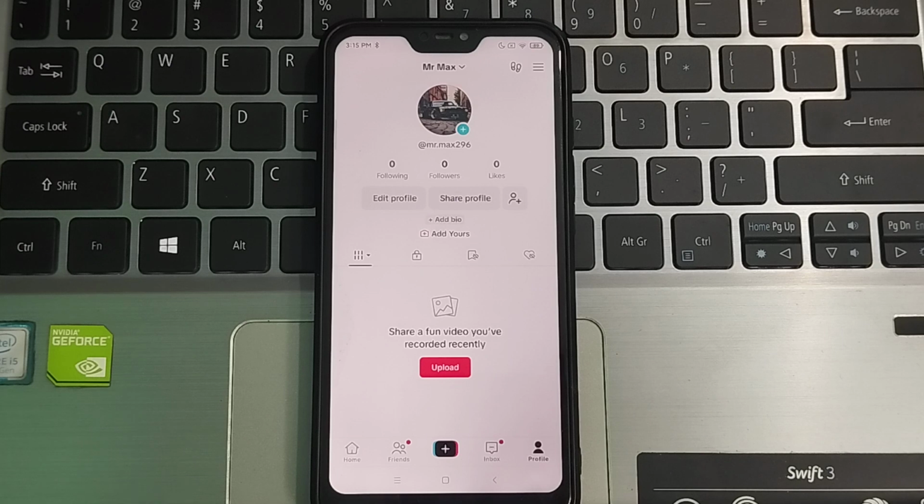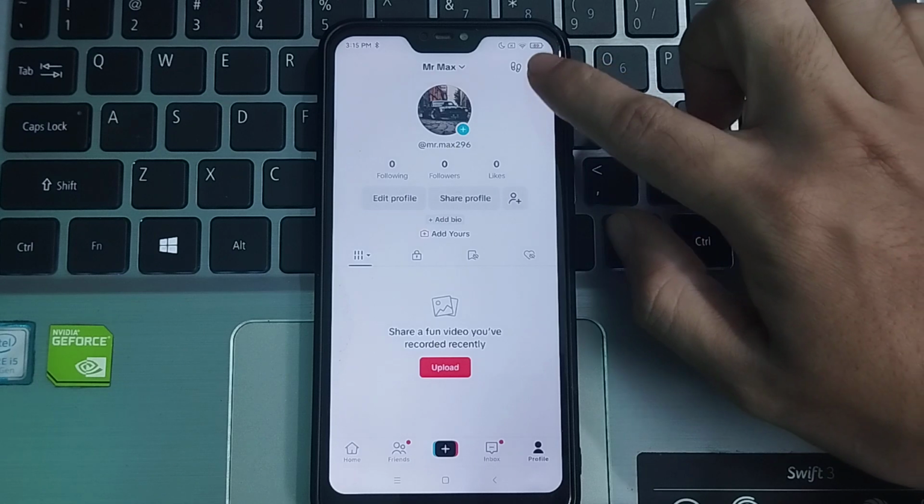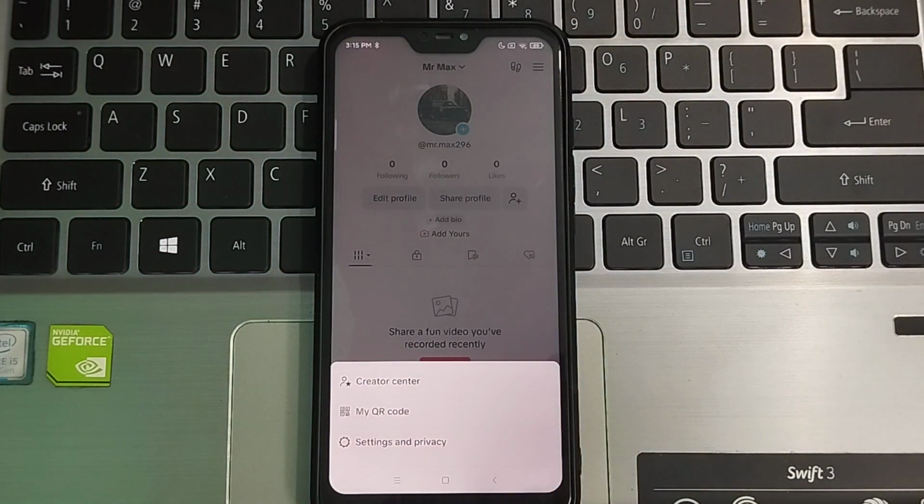So guys, first of all, here you can see I just opened my TikTok profile and I want to change my TikTok region. So what I need to do, I just need to click on the top right corner three line menu bar icon. Here you can see I just click here and then select settings and privacy.